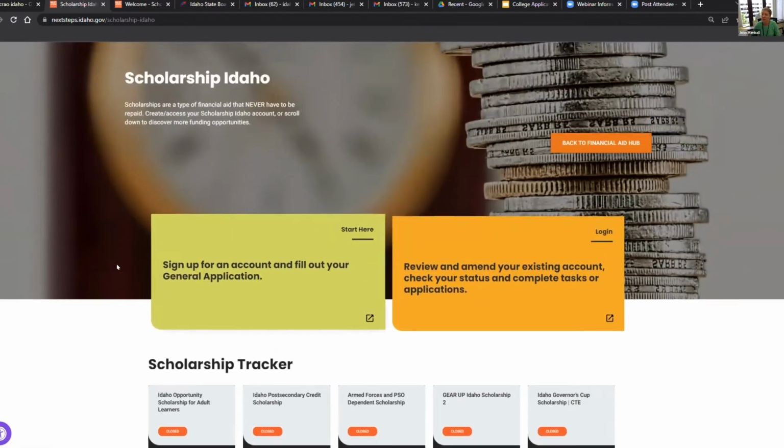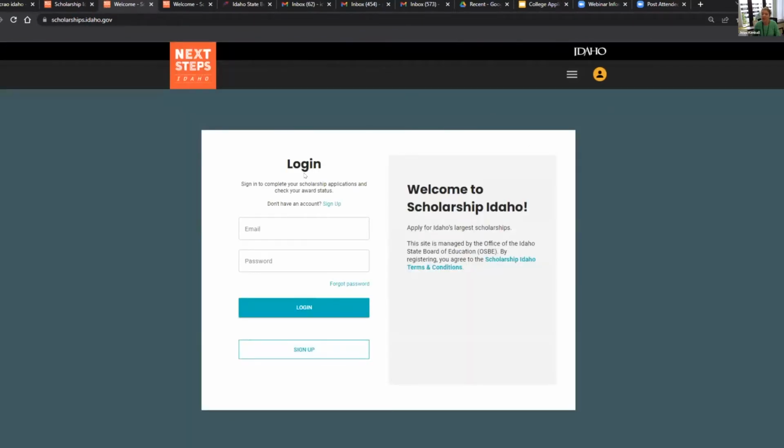And then the green box is for the first time. If a student has never logged into Scholarship Idaho, they would click on the green box. If they have logged in before and they're just coming back to maybe work on a different scholarship, or they need to update something, then they could click on the orange box where they would log in. So that's how Joy got to that initial login screen.